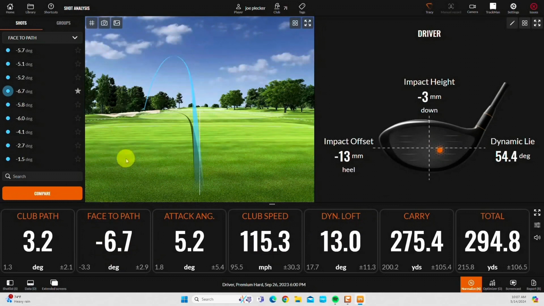So if you're that player that has a face to path relationship that tends to be off with less lofted clubs and a lot of speed, you're that Formula One car on ice. And that's when I see a lot of errors in swing, and players try to fix it without really understanding that it's the grip first.